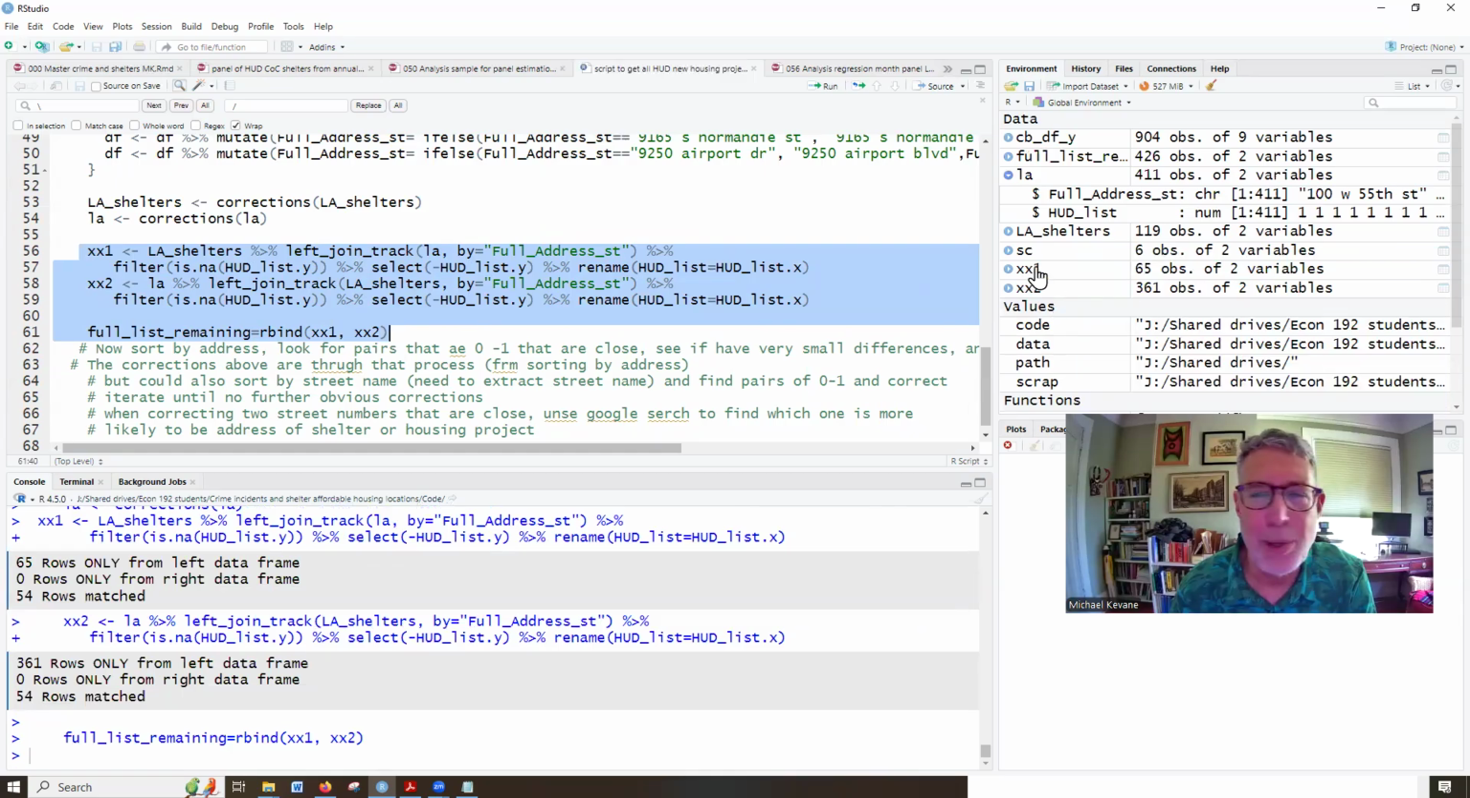We can see that XX1 tells us how many merged. So 65 out of the 119 do merge. So almost half of them now. We don't have to look up those half.